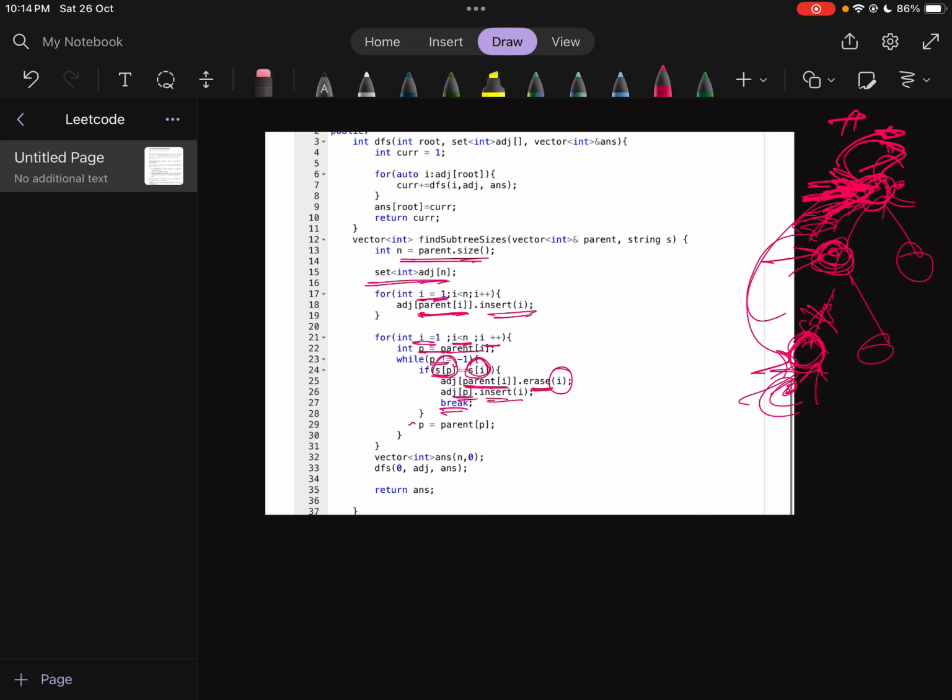Else what will I do? If it is not equal, then I will go to the next parent. Next parent means of this. This will go to this. So P will be parent of P. Got it? In this, for each node I will check. For each node, I can replace. It will be replaced. Otherwise it will be in the initial state.